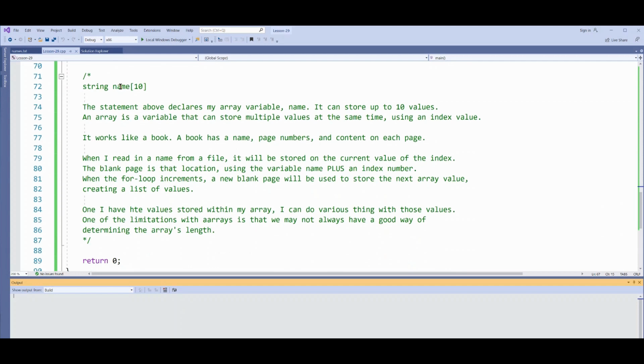So let's talk a little bit about string names. Here I'm declaring an array called name. It has 10 elements. So the statement above declares my array variable name. It can store up to 10 values. An array is a variable that can store multiple values at the same time by using an index value. It works like a book. A book has a name, pages, page numbers, and content on each page.